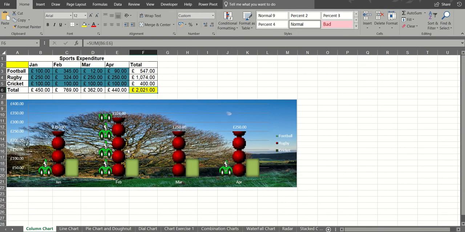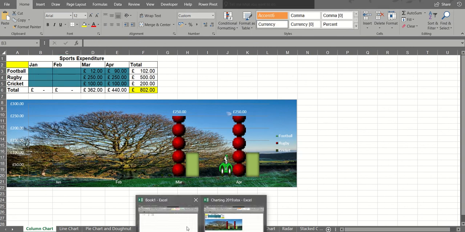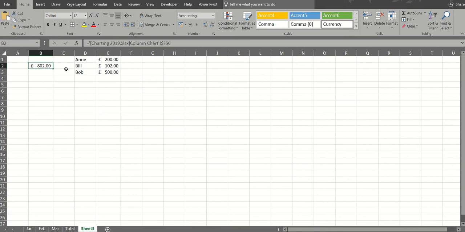Going into charting, I'm going to delete some of these cells in the blue. There's a total figure change in. There's it being picked up, and there's the other changes.